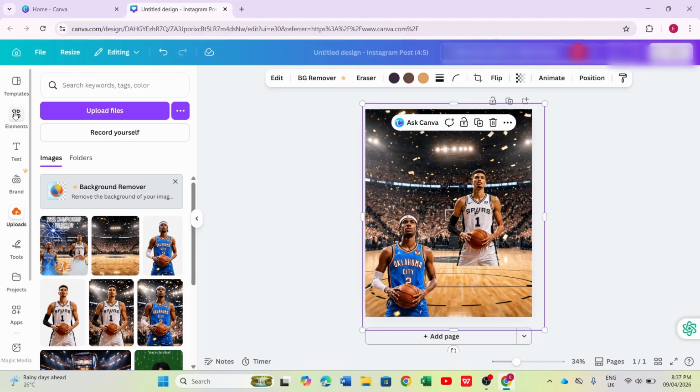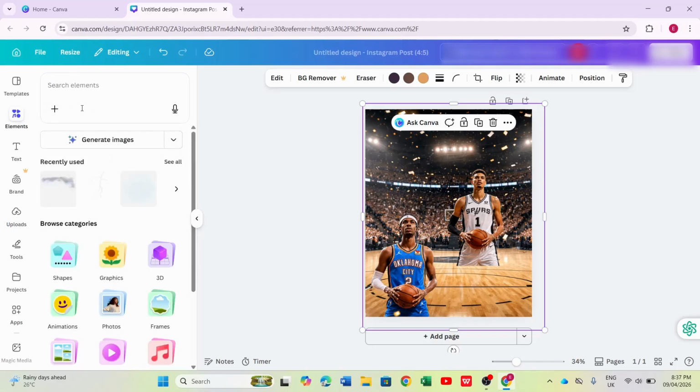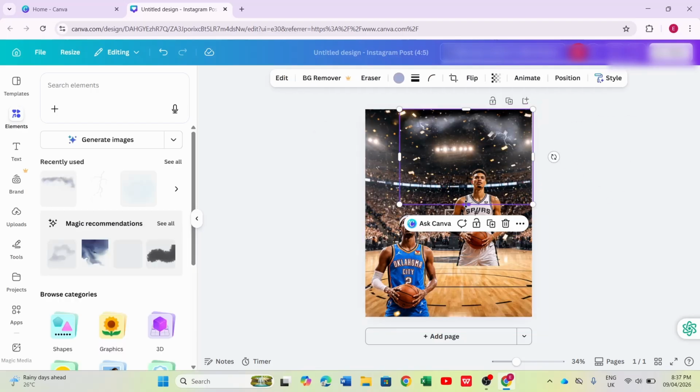When I'm done, I'm going to go to elements so that I can look for effects, nice effects like thunder or smoke, to make it more dramatic. So I'm going to use the lightning for the Spurs player. It's just subtle for the Spurs players.